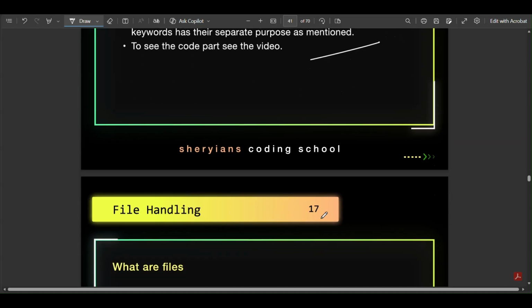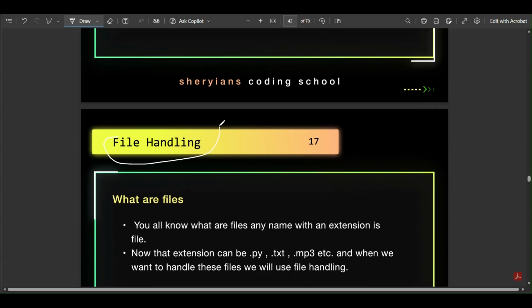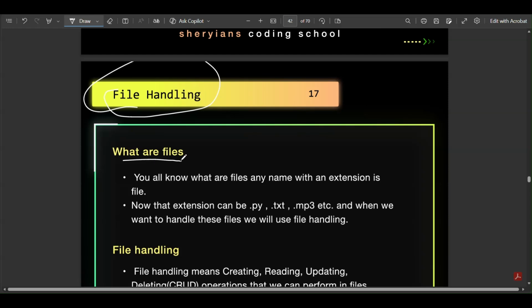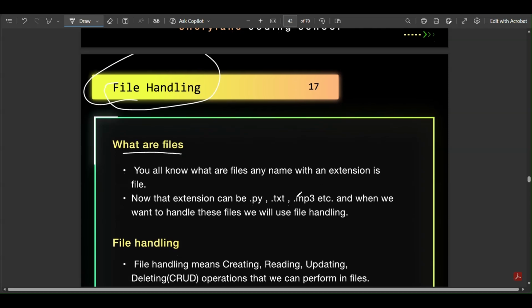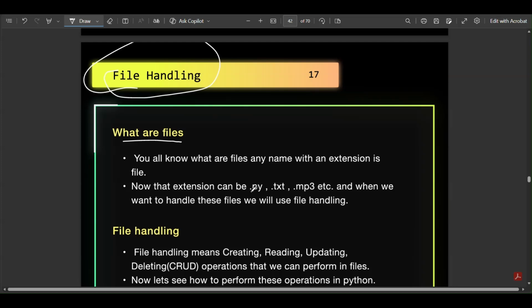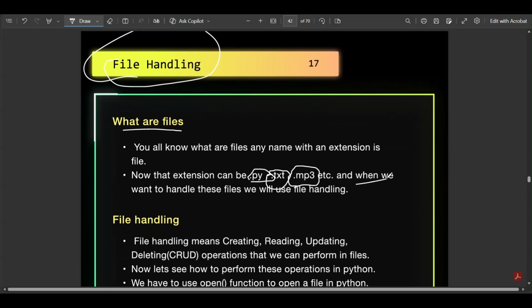Okay, let's talk about file handling too. What are files? Any name with an extension is a file. Like you have studied .py; if you do that, a Python extension file will be created. If you want to create a Word document, use .txt and you get a text file. You can add an extension .mp3 if you need a video or audio to be saved, etc. These are some extensions which are used in file handling.